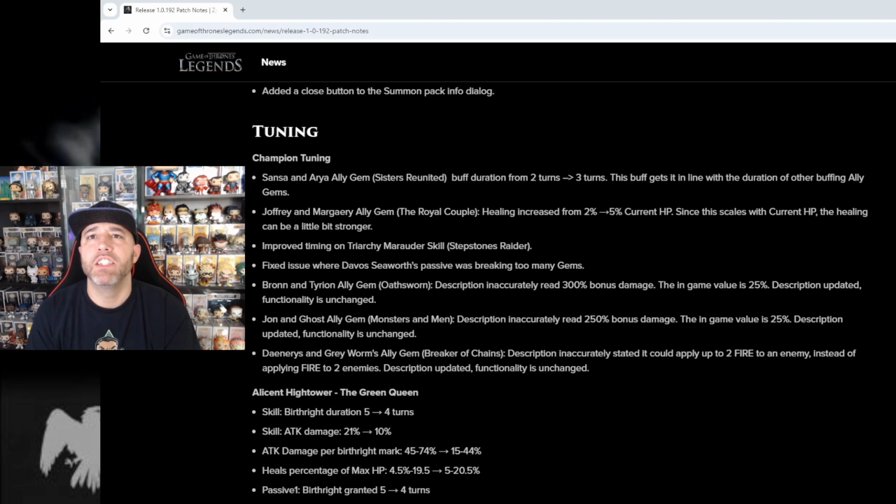John and Ghost Ally Gem. Description inaccurately reads 250 bonus damage. The in-game value is 25%. Same thing as the Bronn and Tyrion. Daenerys and Grey Worm. Description inaccurately stated it could apply up to 2 fire to an enemy instead of applying fire to 2 enemies. Okay. So it applies 1 fire to 2 different enemies.